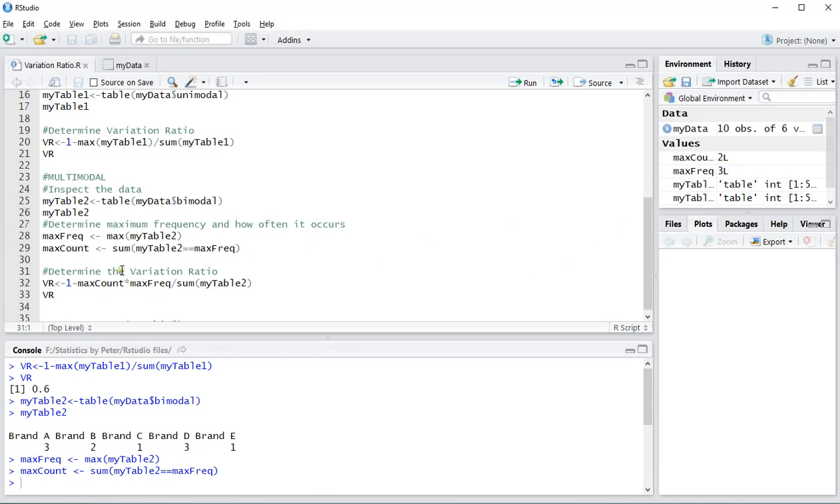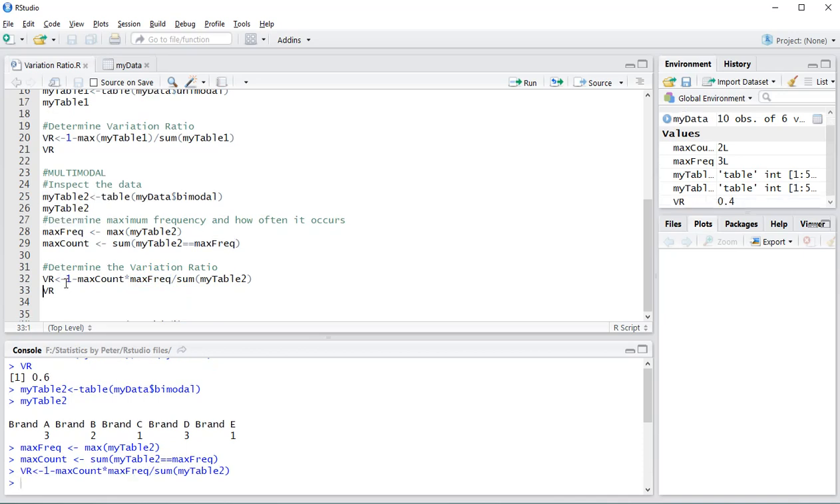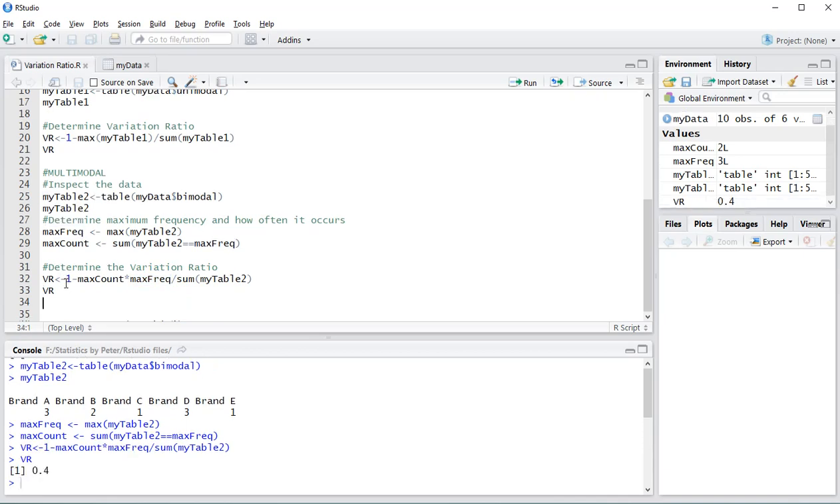Then I can determine the variation ratio because we have twice that 3, so I do max count times the maximum frequency, then divide by the sum, and do then 1 minus that result. In this case the variation ratio is 0.4, which is already a lot less. So 40% of the scores are not brand A or D. And that's how you can determine the variation ratio using R or RStudio.